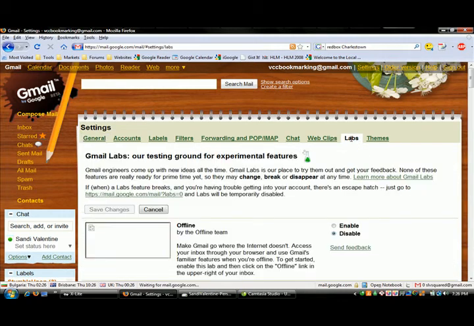Now, technically Gmail is still in beta. It's been around for several years, but everything that is in Gmail labs is experimental. It's where Gmail tests out their new features that they're thinking about including in the final program.